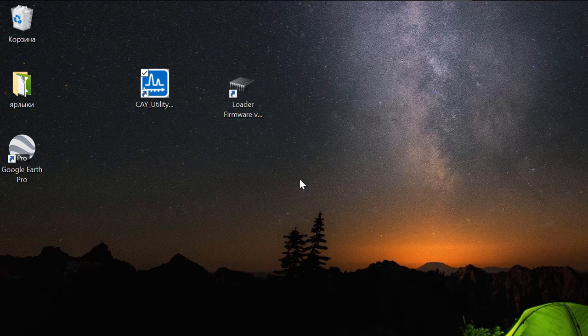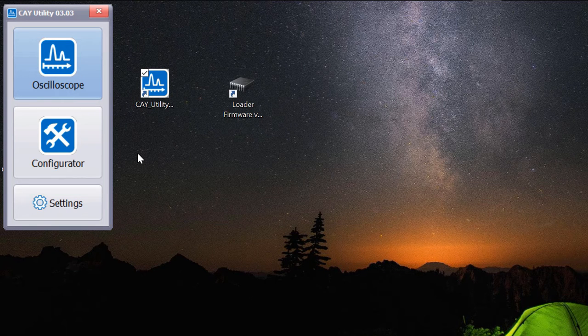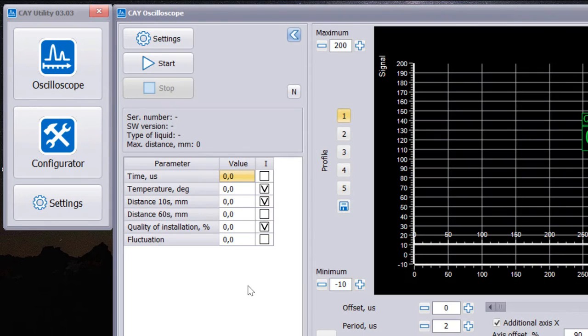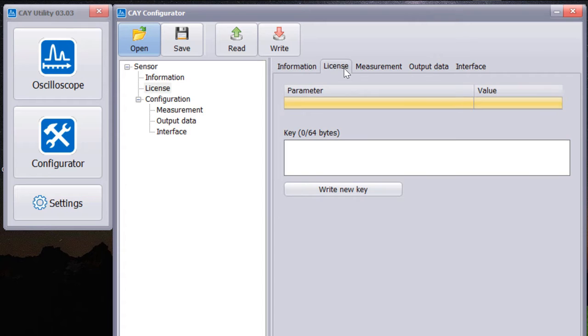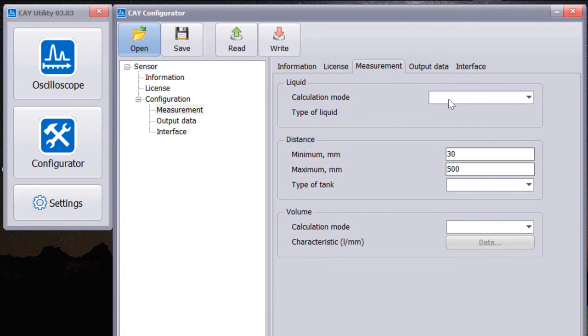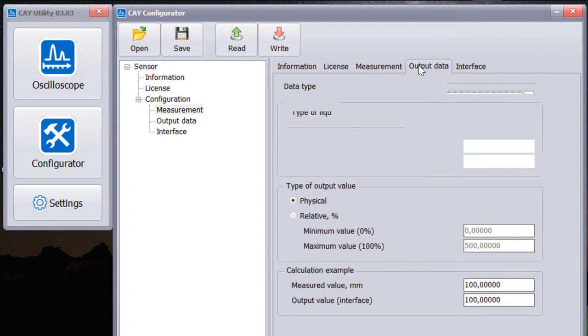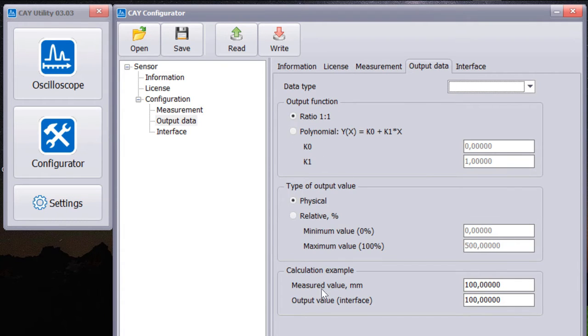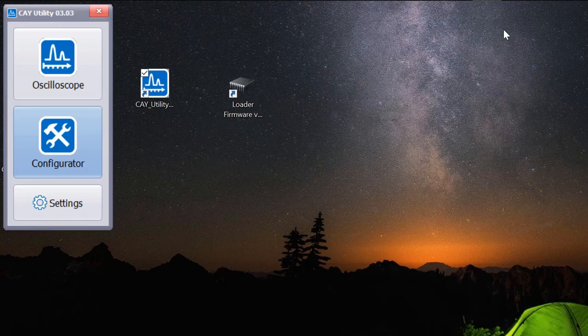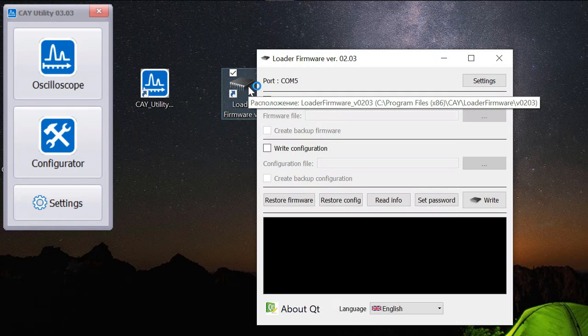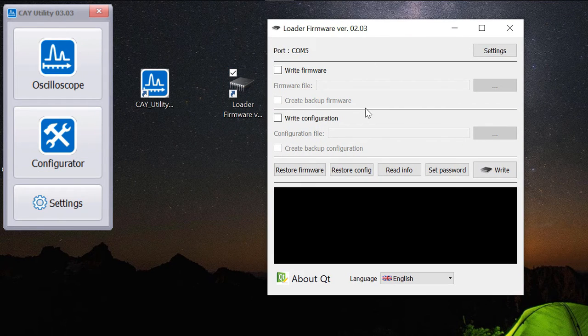Hi, let's talk about service software for ultrasonic liquid level sensor. This utility is used to find the best installation place for sensor. Second utility is used to enter the license key and change sensor settings, type of liquid, sensor interface, calibration table, and other parameters. And we use third utility to update the sensor firmware.